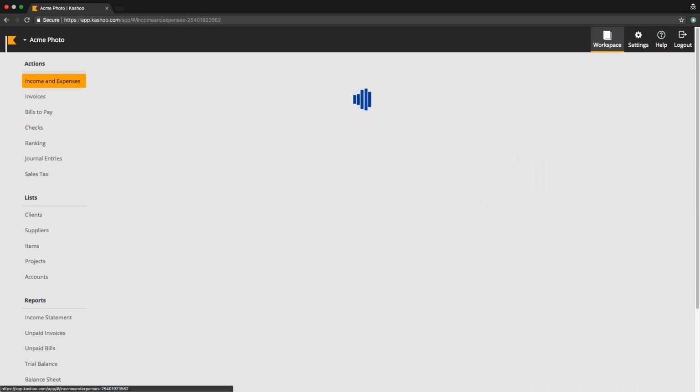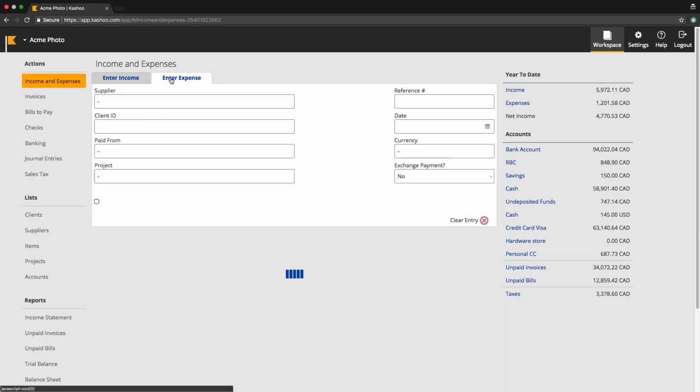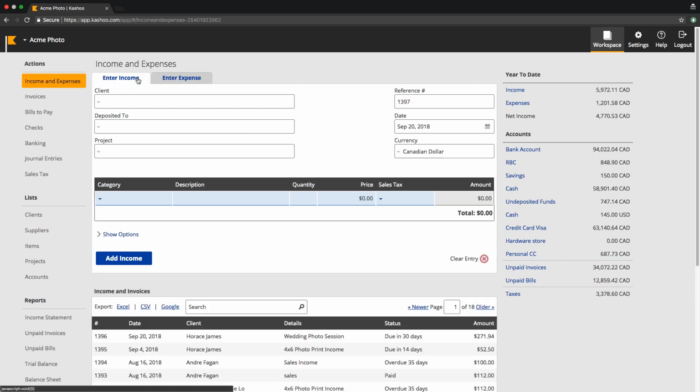Now, once you're done with creating invoices, another thing that you might want to do for my business is actually enter some past income and expenses. So before I actually look at my reports to see how my business is doing, I just want to make sure that all of my transactions are actually entered in. So here you can see there's two tabs. You can either enter income or enter expense, and the layout is the same. So that makes it very simple for you to do your data entry very quickly.